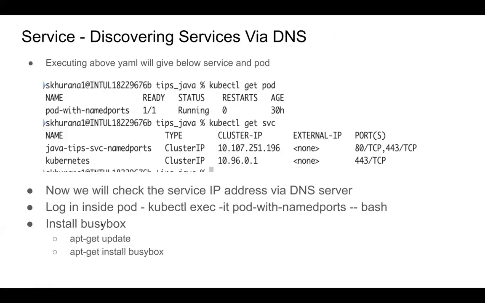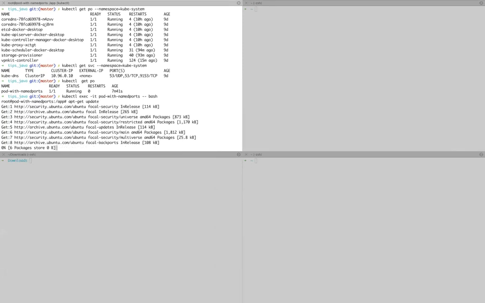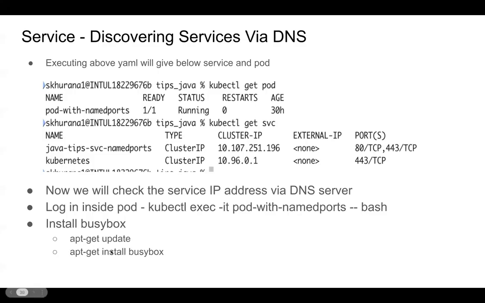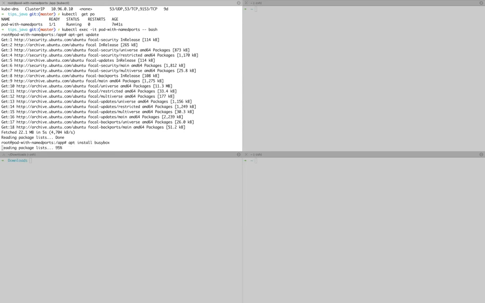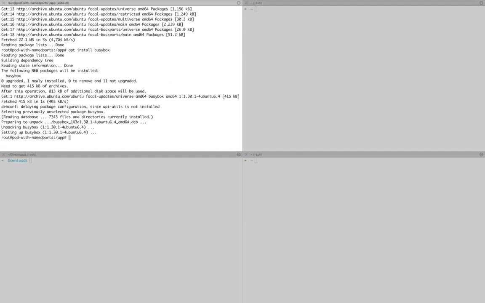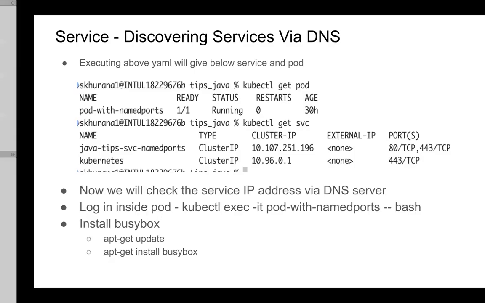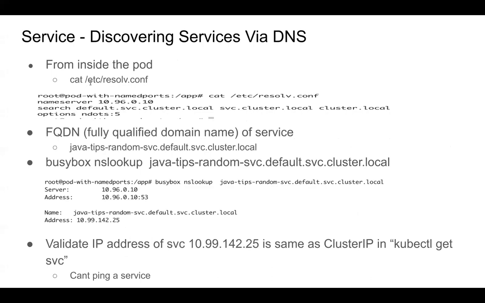Now we'll install busybox. While we install busybox, you will see why we're installing it later. apt-get update, then apt install busybox. Okay, installed. Now we'll see the resolve.